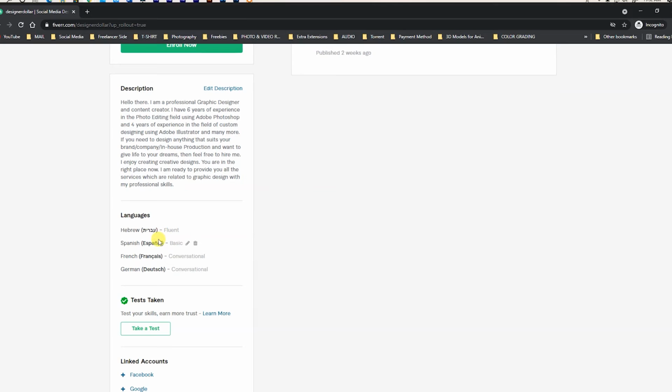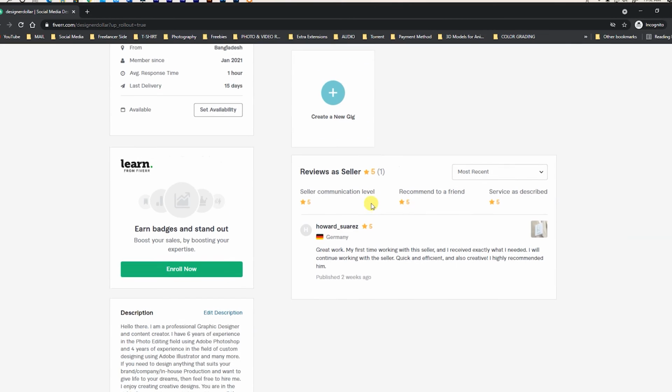Just delete the existing words, and after deleting the existing words you have to write Hebrew, because Hebrew is an Israeli language. This is the language, and I'm done. And you have to change the languages to Hebrew, Spanish, English, French and German, whatever you want to collect here. So that's it. This is the technique.